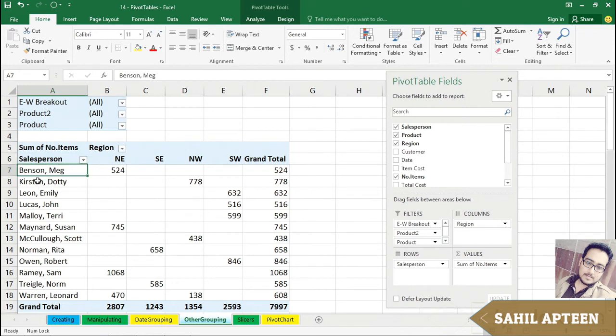Some of these salespeople might work out of the same office. Maybe some do, some don't. We can move them up and down, group them in the same way. So maybe Susan here works with Meg, and they're out of the Chicago office, so we could take that, and the data will follow it as we drag it up here.